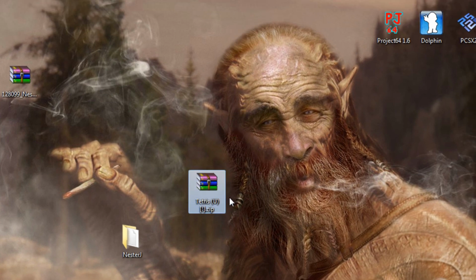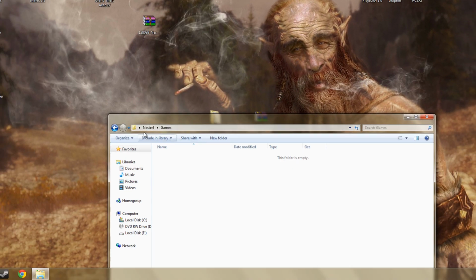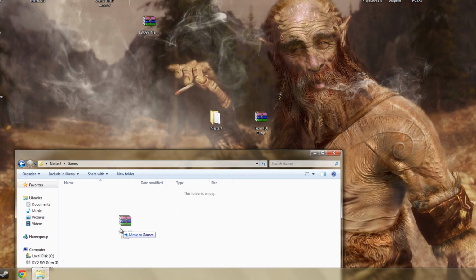For this example, I downloaded Tetris, and now I can't show you where to get these games for copyright reasons, piracy, whatever. They're not hard to find, just Google it. So once you have your game, copy it into the games folder we just made, and that's it.